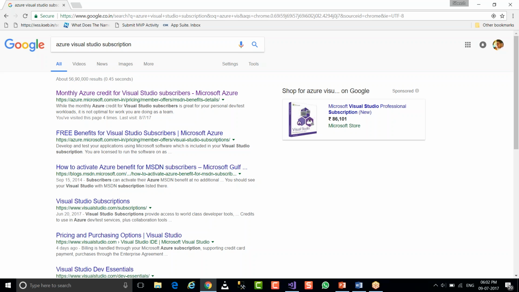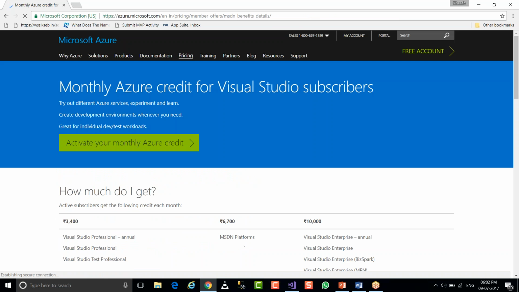Where you will get a few thousands of Azure credits each month. If you don't have any Azure subscription, please go ahead and create an Azure Visual Studio subscription. This will give you enough Azure credits to get you started with Azure.